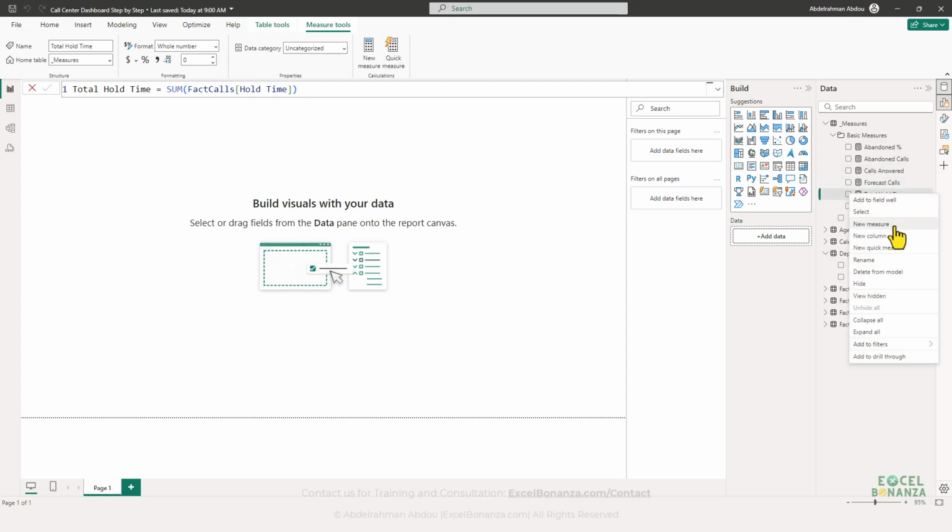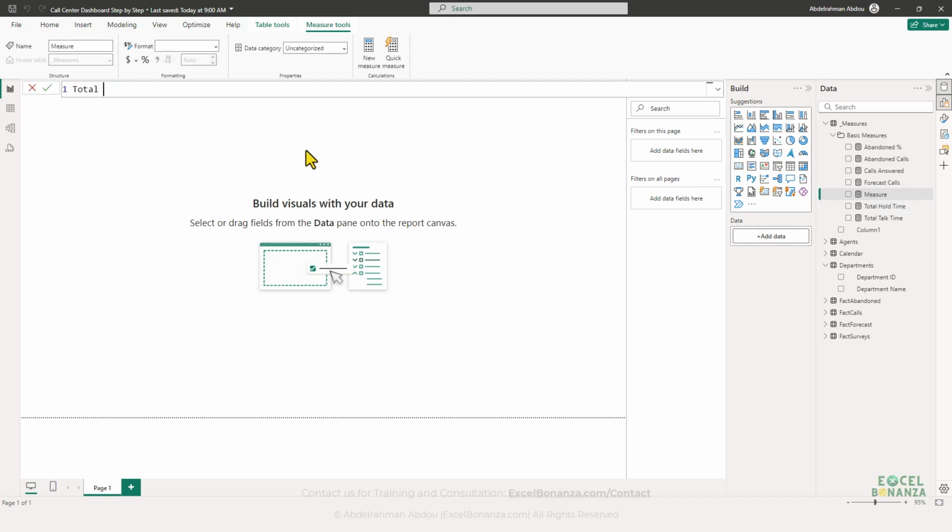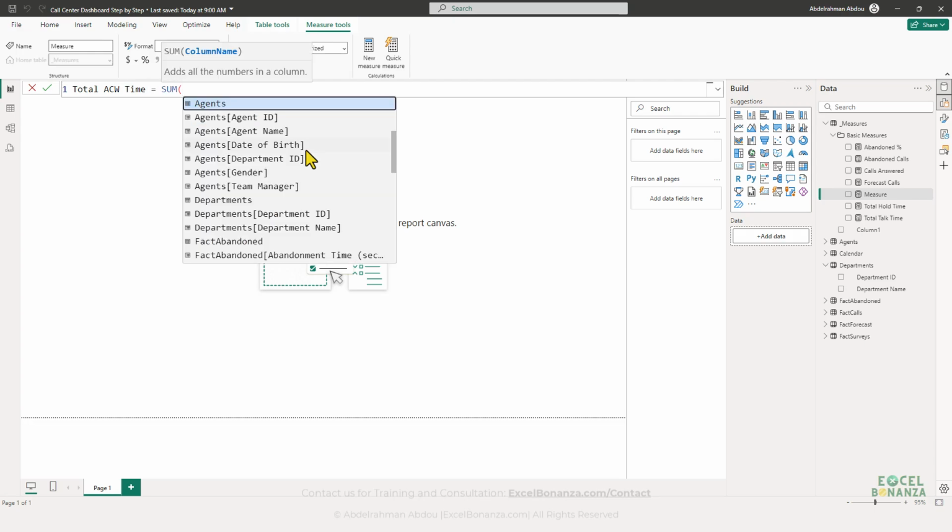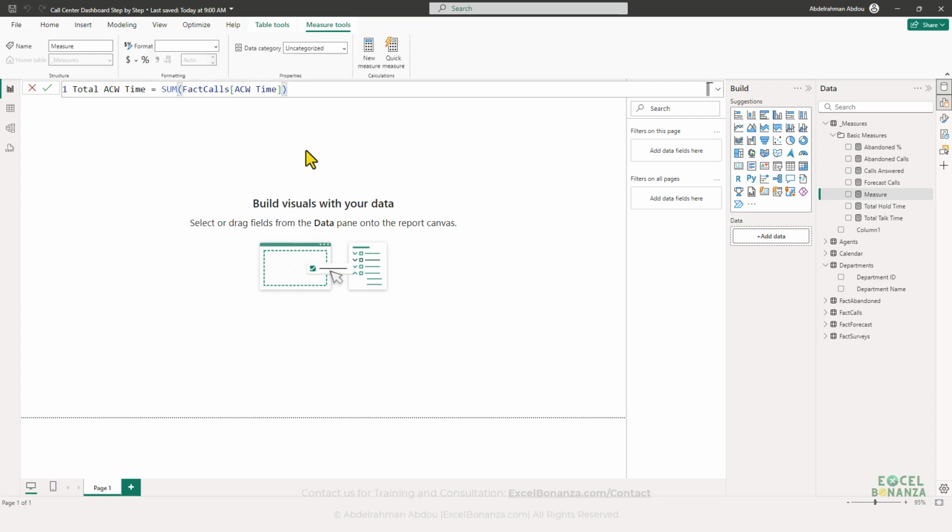And we're going to also create another measure here, which is going to be the total ACW time, so after call work time. So this is going to be the summation of the ACW time on the calls table. This is our ACW time. And I'm actually going to create a folder here under the basic measures folder. I'm going to call it HT calculations, so I'll put all the measures related to HT under the HT calculations. But let's create our HT measure first.